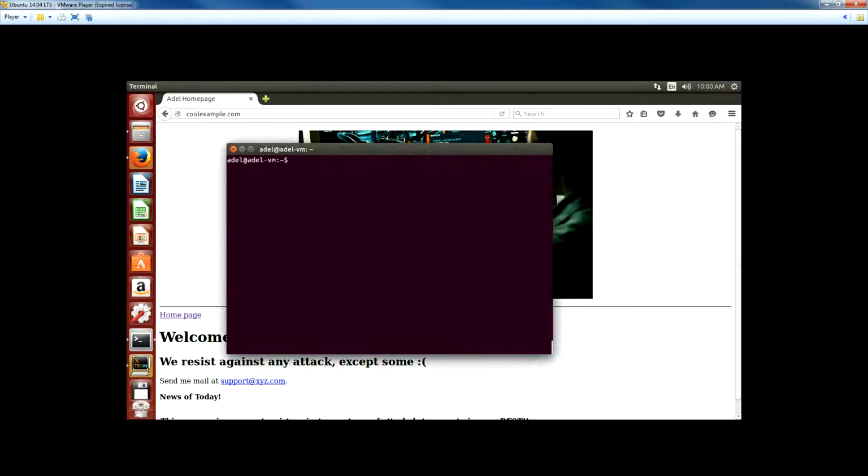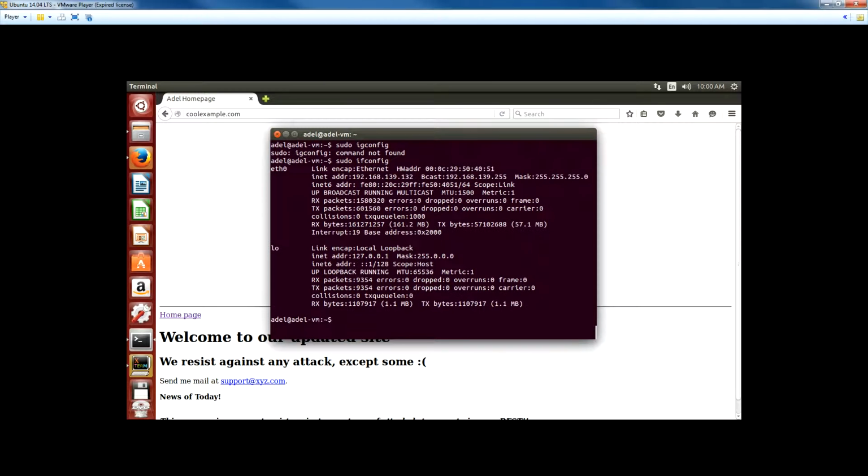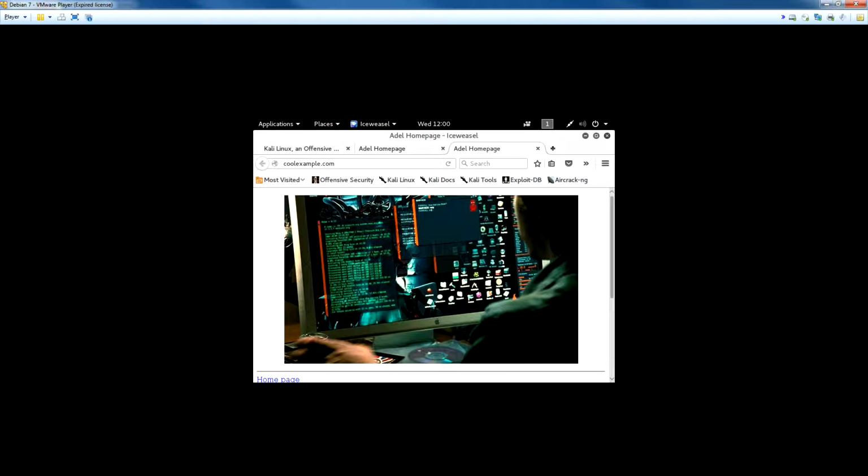Okay, we have it running now. Before we go to the client and start the attack, we need to know the IP address of this machine. The IP address here is 192.168.139.133, and I'm linking this IP address to the URL. So let's go to the client side, where I will start the attack from.